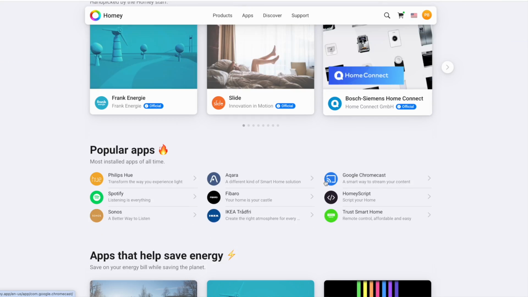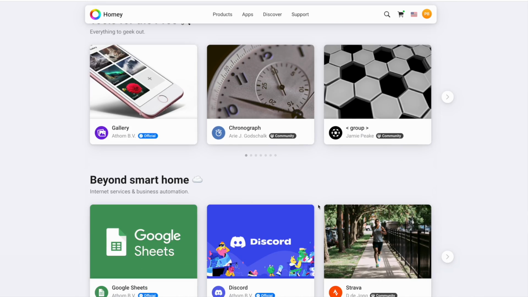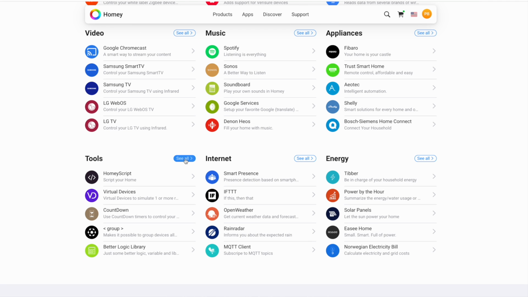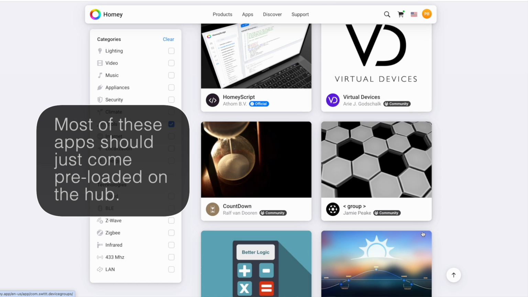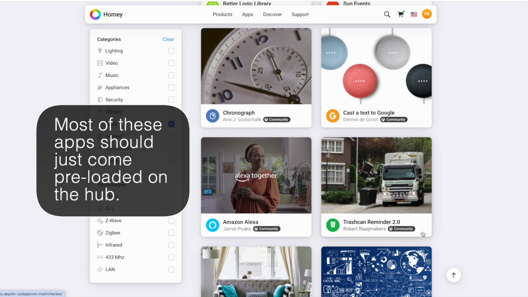Also, the App Store is great and all, and it allows you to add a bunch of new features and capabilities, but there are some really helpful features that you have to add from the App Store, like virtual devices and countdown timers, and it would just be nice if they came in the hub already and you didn't have to go to the App Store to get them, because you're going to get them, so just put them there right away.